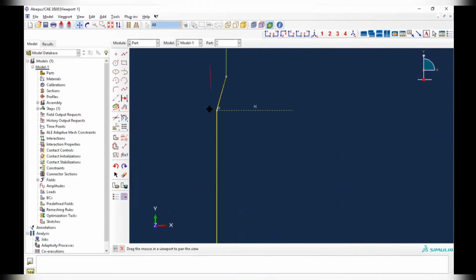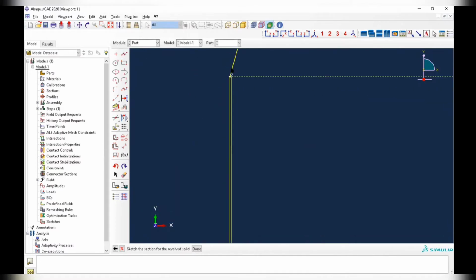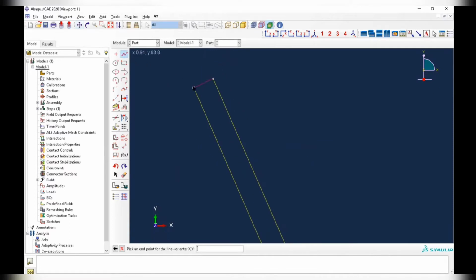So right here, I'll just need to connect it from this end to this end. And then the last part at the top. Okay, so this is all we need to do.